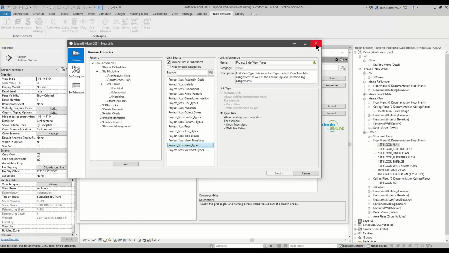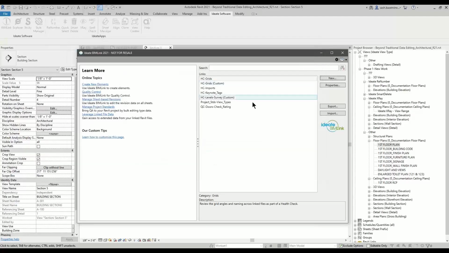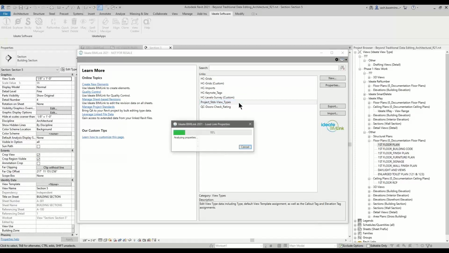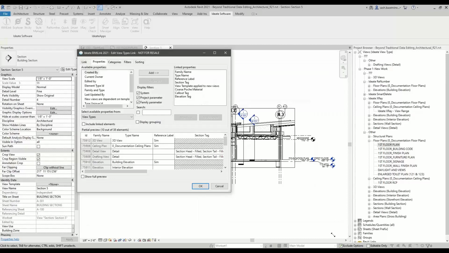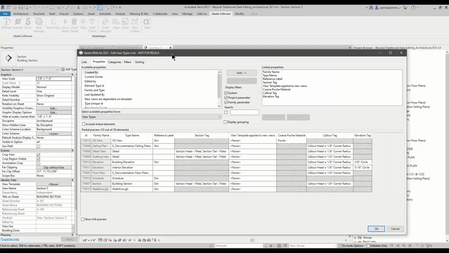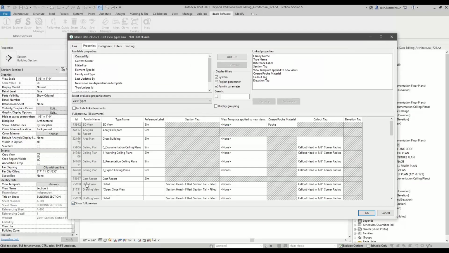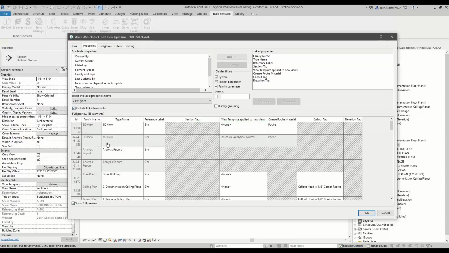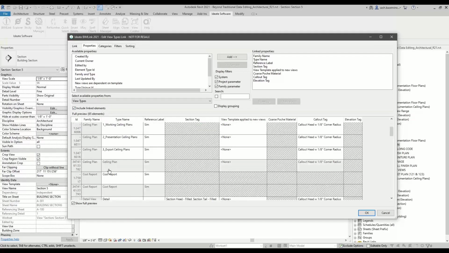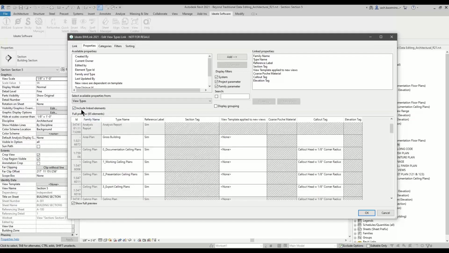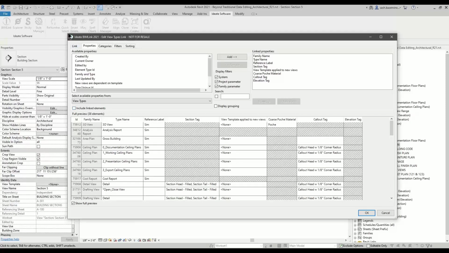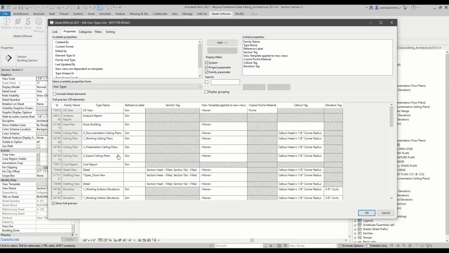So again, maybe you have a client that requires your view types to be named a certain way, or maybe you have multiple models that are broken up and they need to have the same view types. And so let me just come over here and take a look at this particular one. In this example, I have 38 view types. And again, I can include linked elements if I want to, just to take a look at how my consultants have been naming their view types, or if I have other architectural files or interior files, and I want to make sure those all coincide with each other as well.